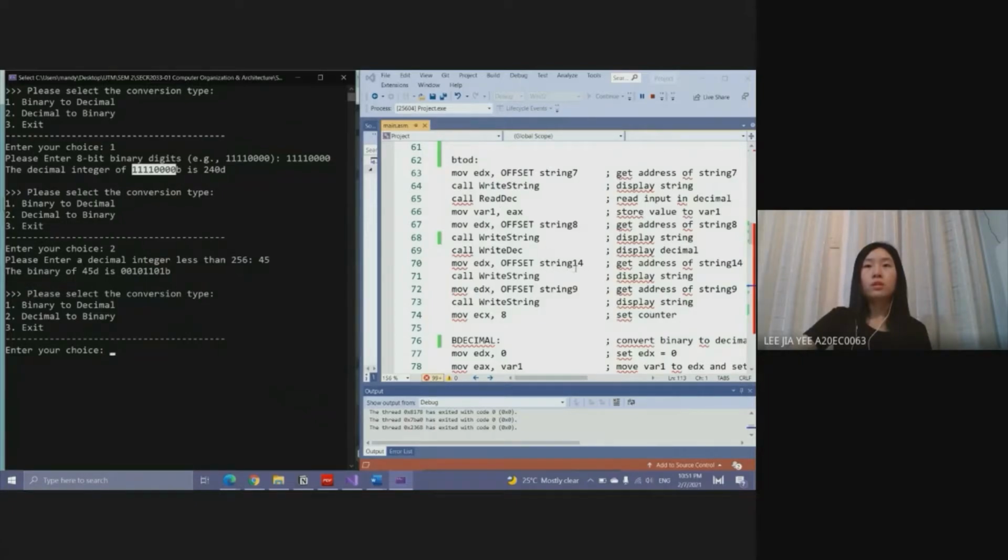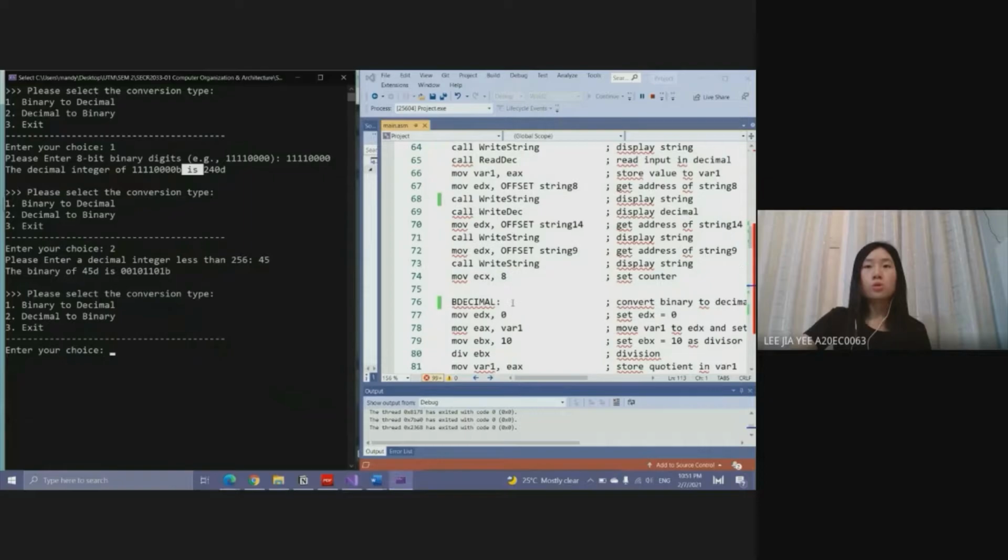Then we print string 14, which is the binary sign just after the value. Lastly, we print "is". Before this section ends, we also set the counter for the B decimal loop by moving 8 to ECX.